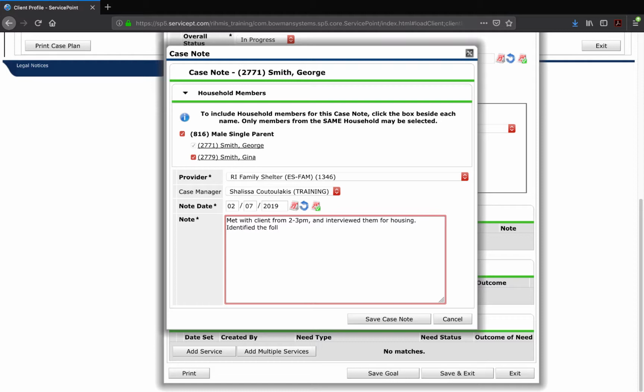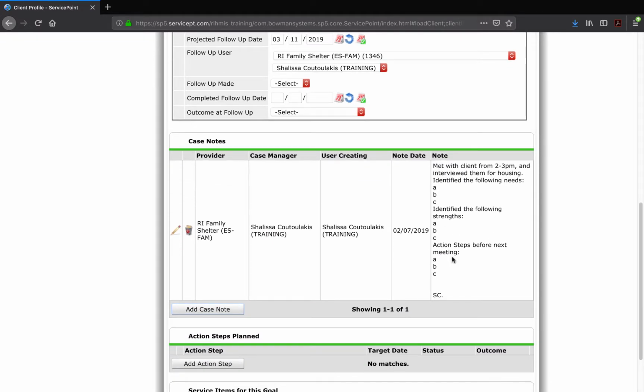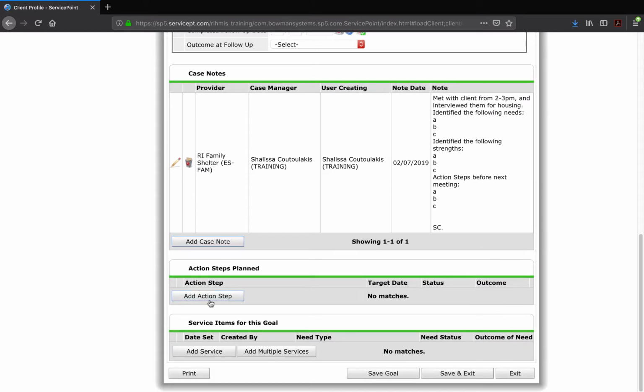Identify the following needs. And you save your case note. Your notes are here. It says who did it, who the case manager was, and the date you did the note. Action steps are not currently being used. You can use action steps to track progress towards a goal. That's up to you if you want to do that step, but it's not yet required.